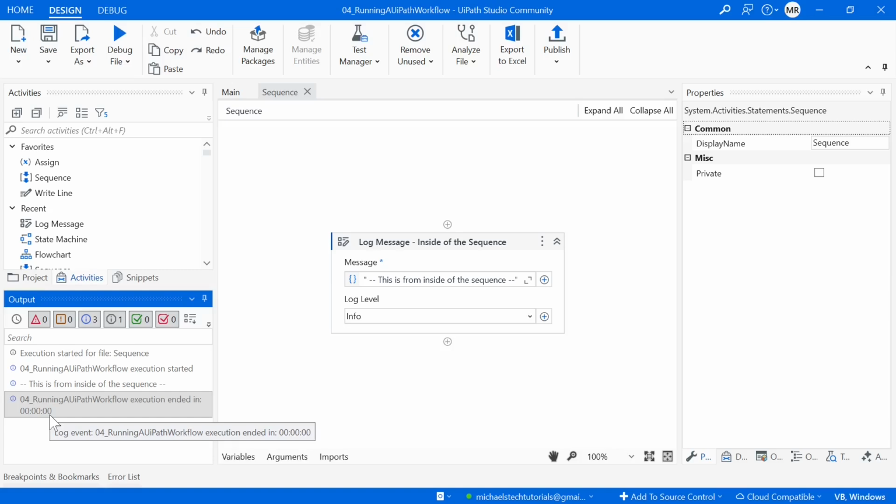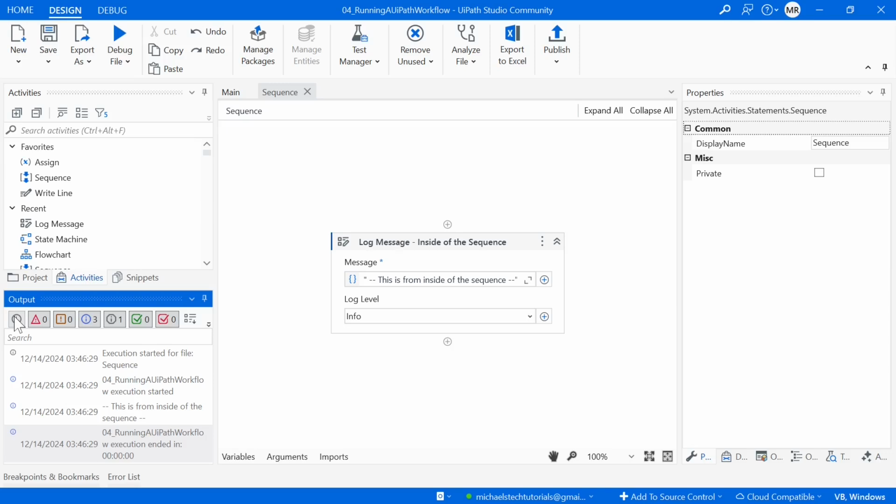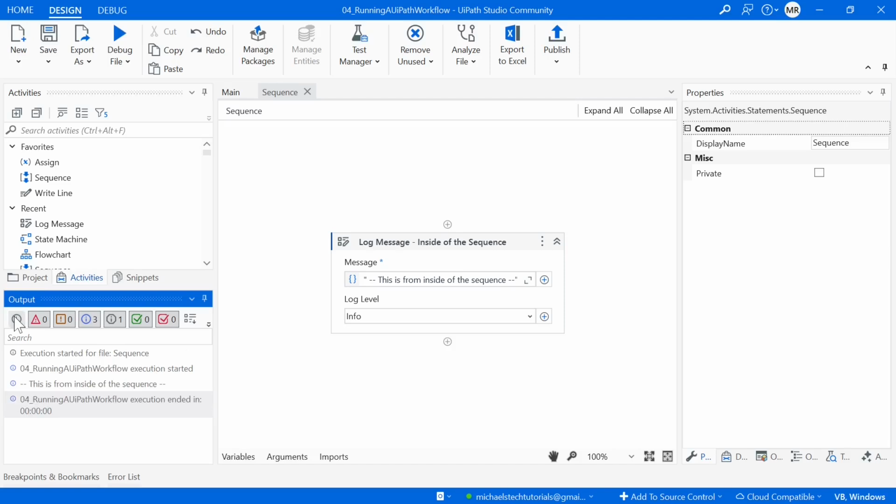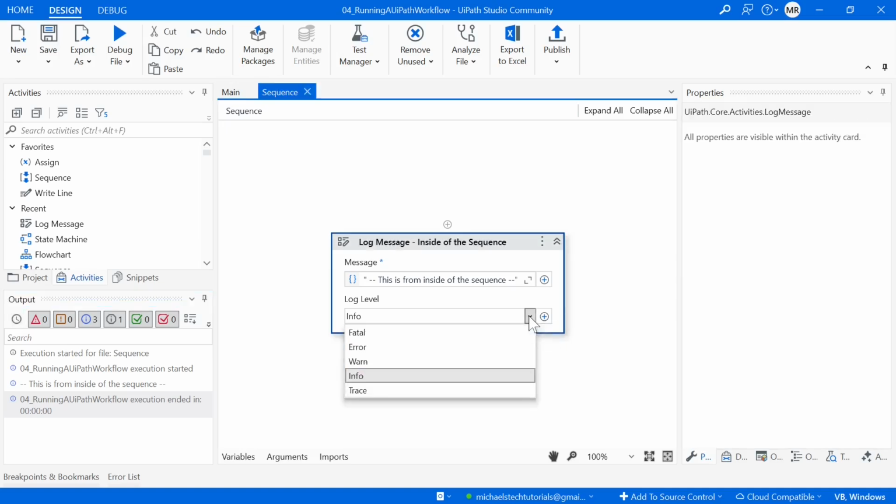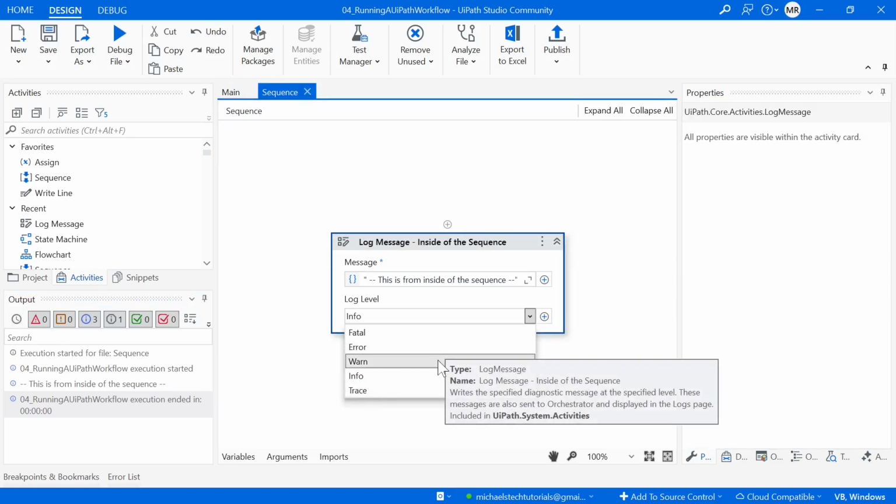Now let's look at these buttons at the top of the output. This far left one, when I hover over it, it says show timestamps. And clicking on that shows the time and date for each of our output messages, just as we would expect. Looking at the next 4 buttons, we have error, warning, information, and trace. And notice those 4 categories are also in the log level. Error, warn, info, trace. But we also have fatal.